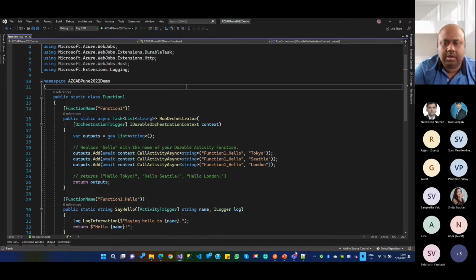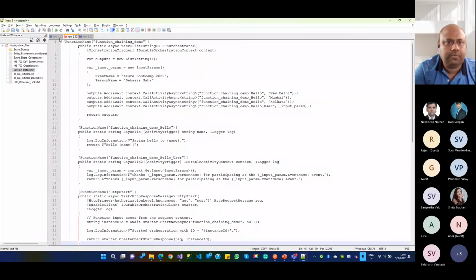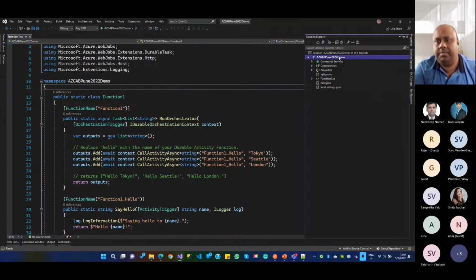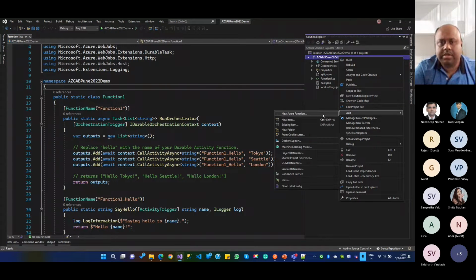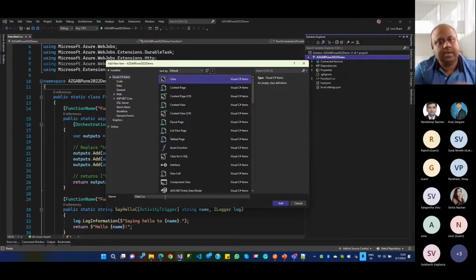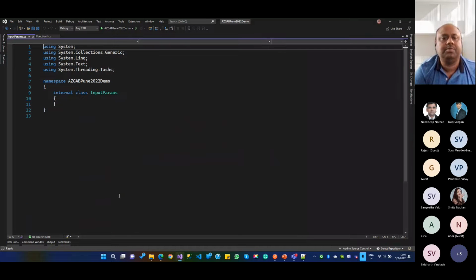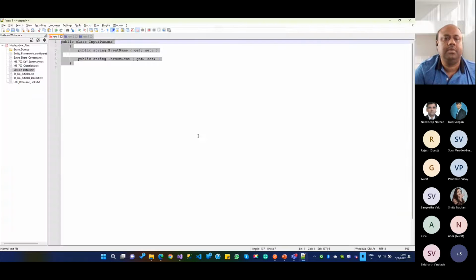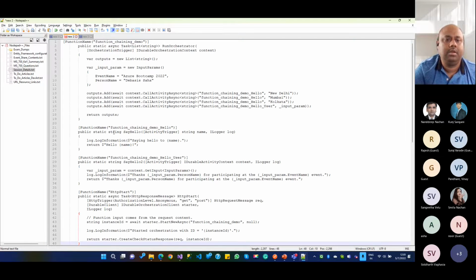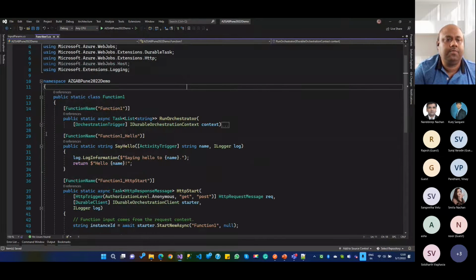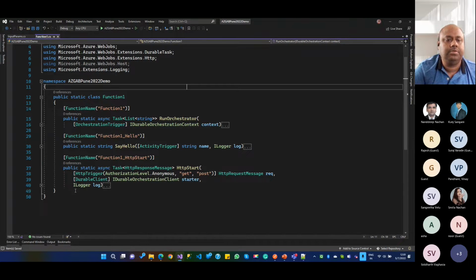So I will make some changes in the code. For that purpose, I add one class file here, because we are going to define some custom input for the activity function. And then I simply replace the port of this.